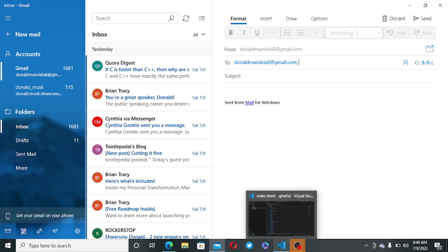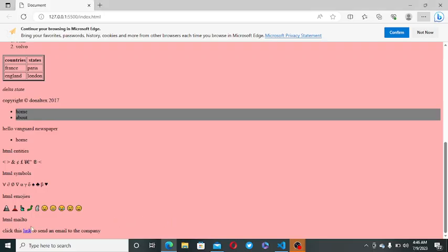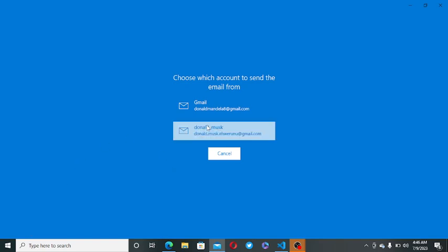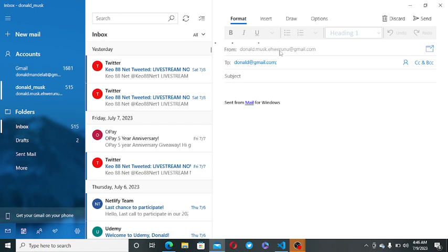Even if, for example, I change it, let me remove here, let me put something like Donald, or just only Donald, see, the email will also change. Then I come here and I click here. Just watch. It changes directly. So these are done using the mailto method.